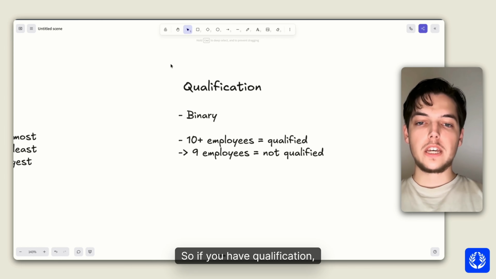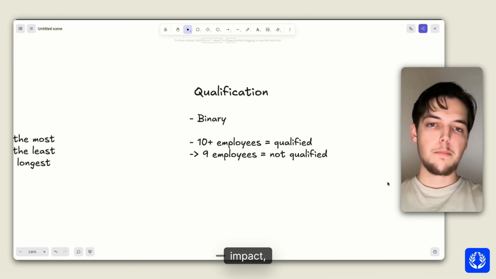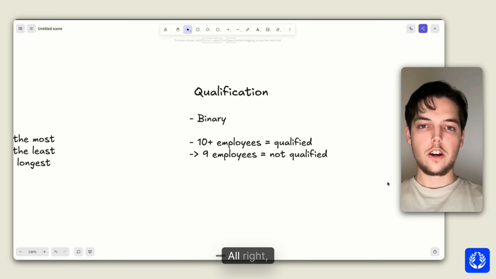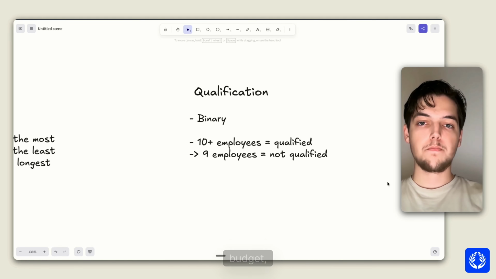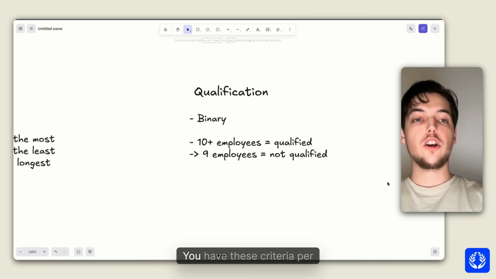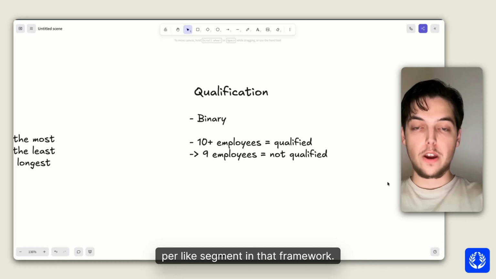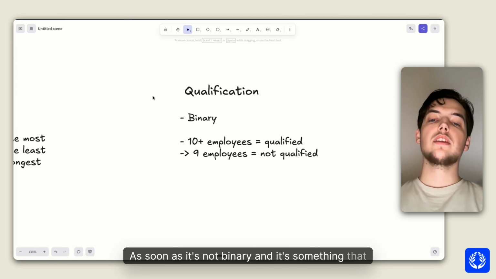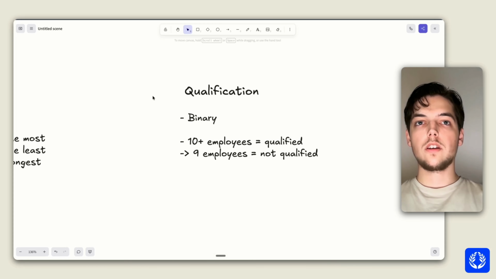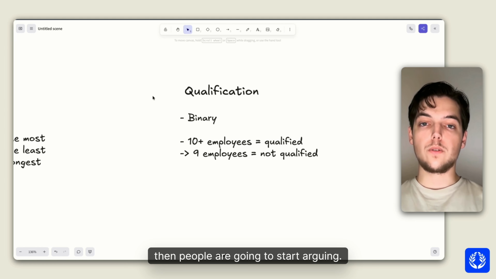So if you have qualification, you have frameworks. You say, okay, let's use the SPICE framework. Situation, pain, impact, critical event, decision. All right, you have all this criteria per thing. Or you have BANT, right? Budget, authority, need, timing. You have these criteria per segment in that framework. You need to make it binary. As soon as it's not binary and it's something that you can only base on intuition or feeling, then people are going to start arguing.